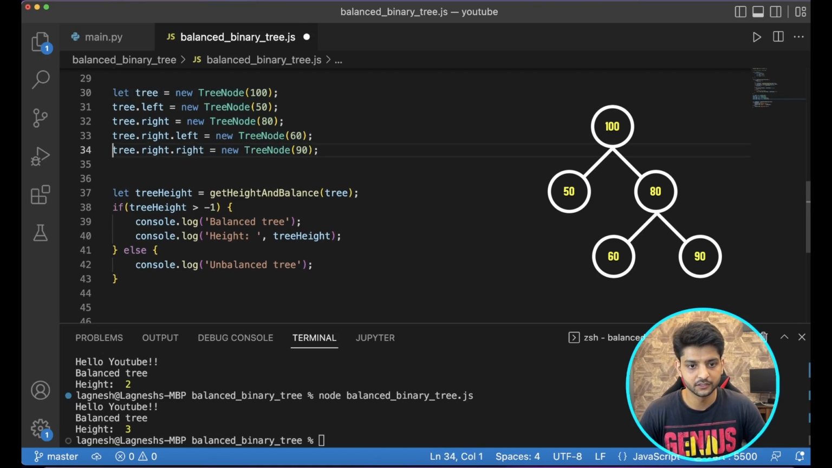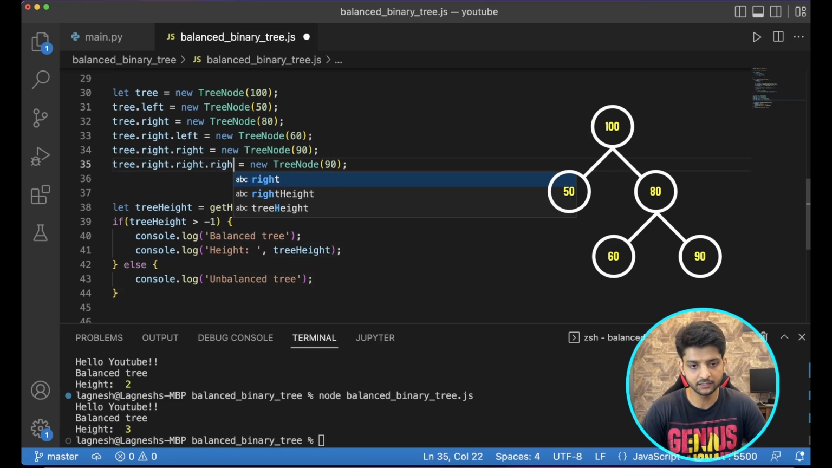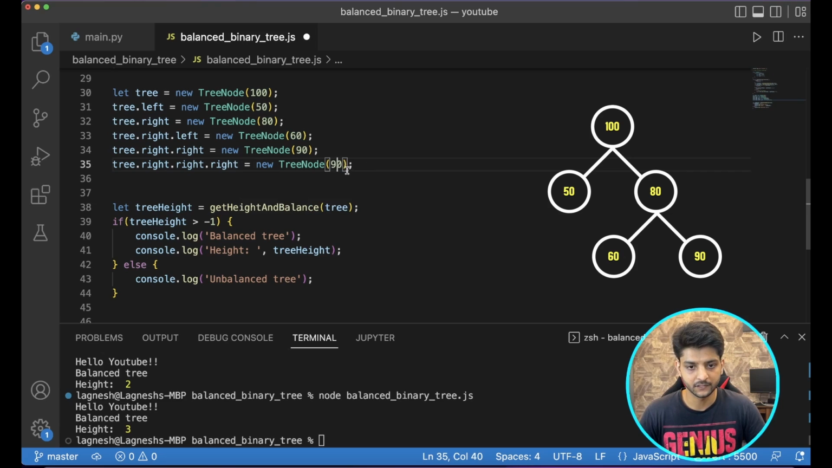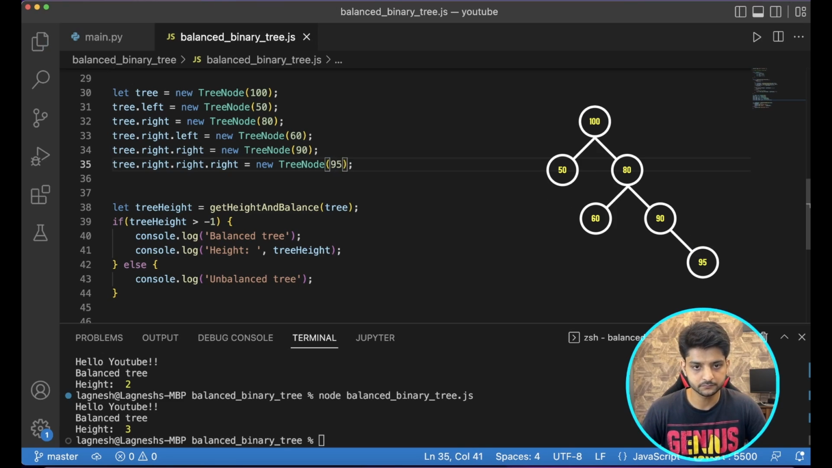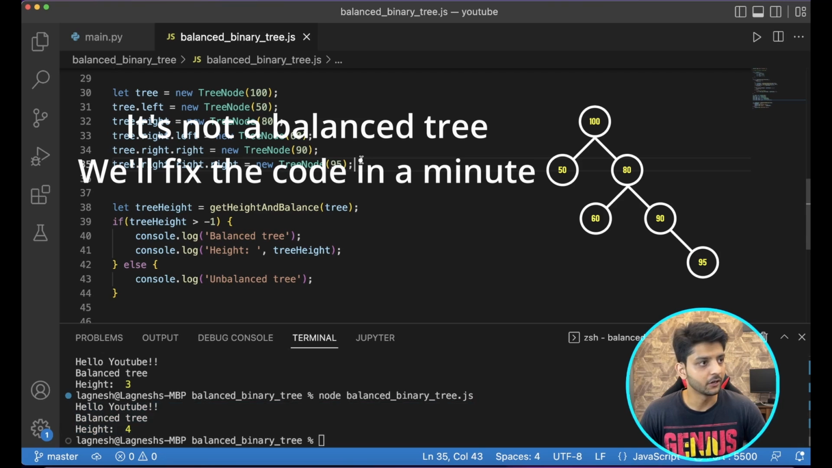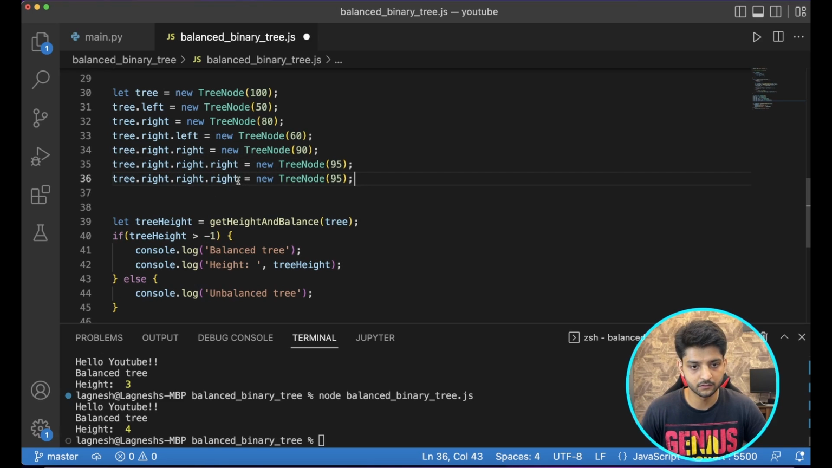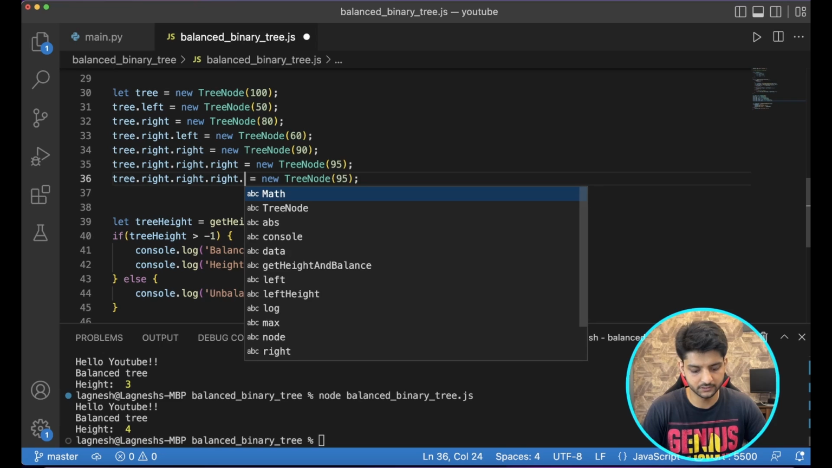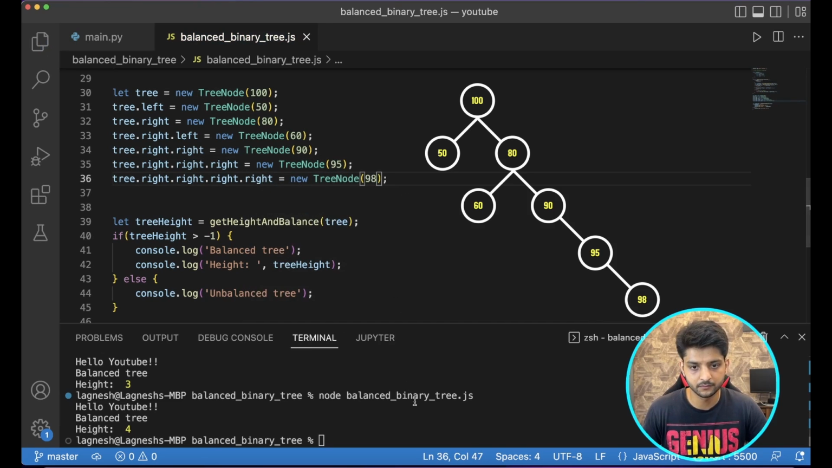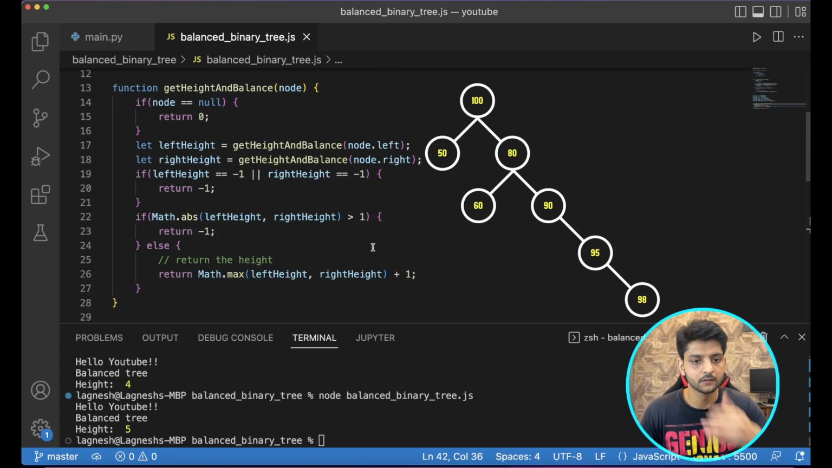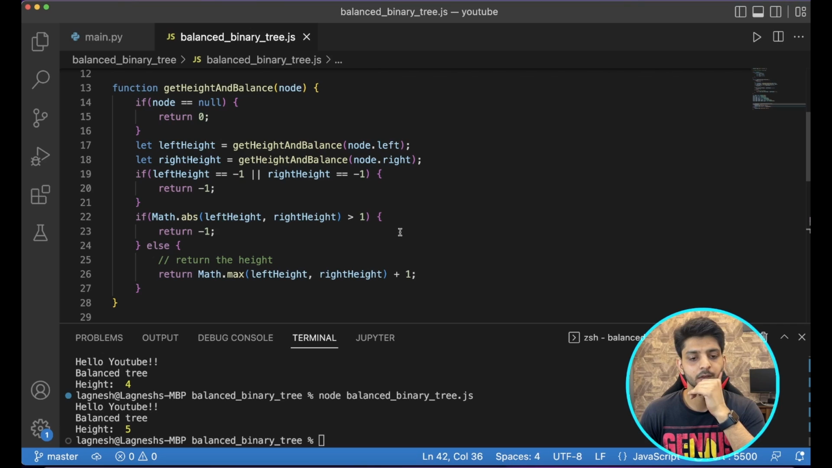Let's try to make it unbalanced. So I'll add one more node to the right of the present right child. Let's say 95. It's still a balanced tree because we've added only one child so far. So we'll add one more now. Maybe to its left side, or let's continue adding to the right side. Okay. Let's check.